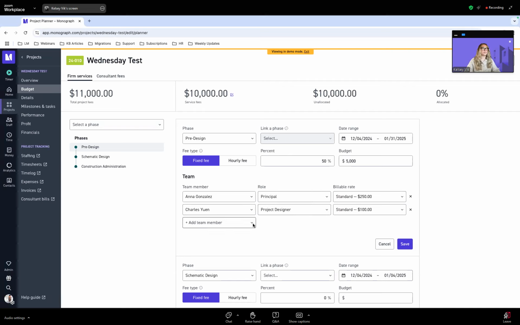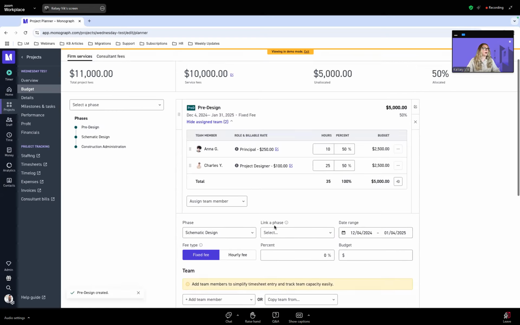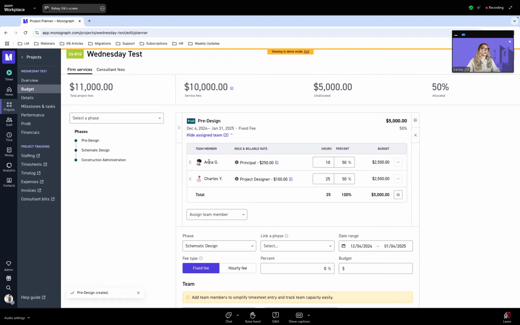And then if I do ever need to come back to add a team member, I'll show you how to edit so you can come back into this screen. Okay, so one thing you'll notice here is that we have Anna and Charles. We have the rates that we just assigned there, but now we have hours, percentage, and budget. And all of this was automatically filled in for us, which is great.